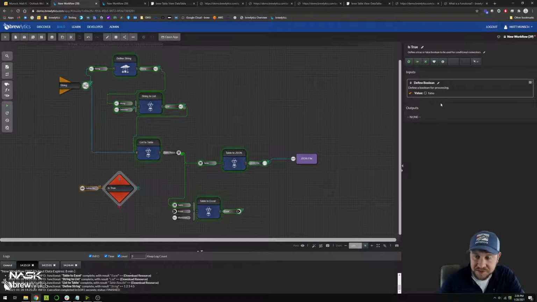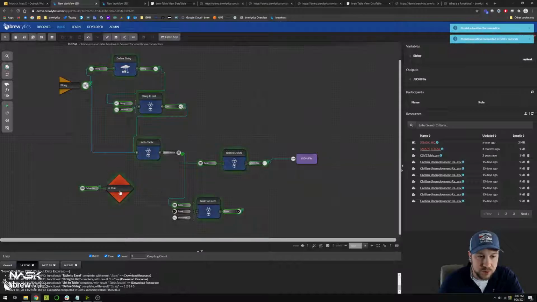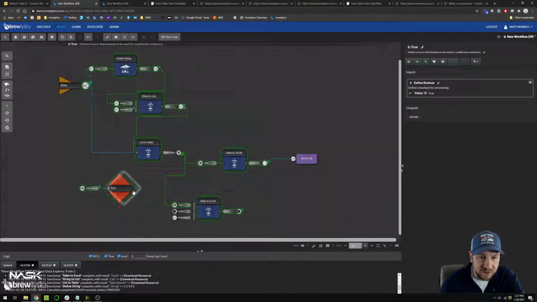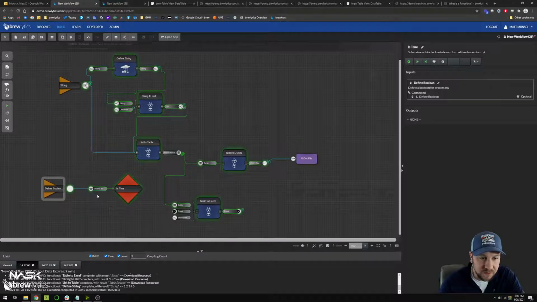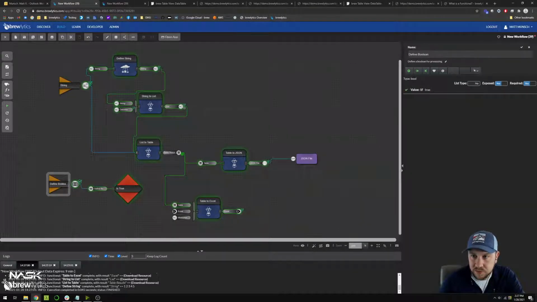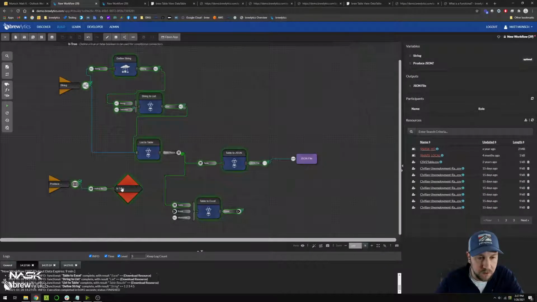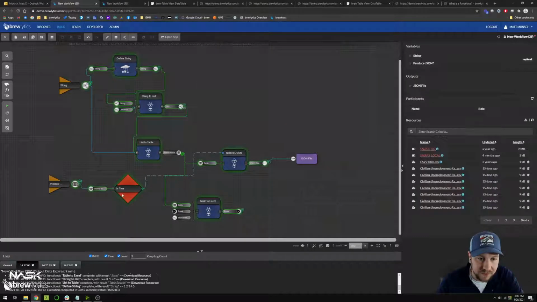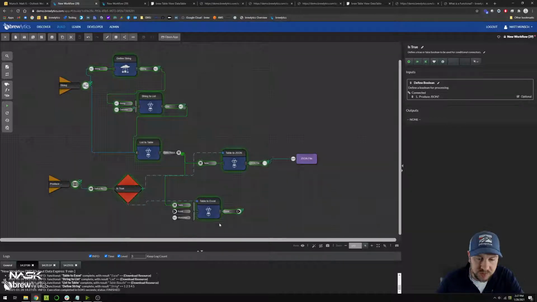Is true allows me to set a Boolean value of true or false. And if I run this, if it's true, it's going to run this output. And if it's false, it's going to run this output. And so basically what I can do here is set up a Boolean to produce a JSON. And we'll call this produce JSON. And so if it's true, I'm going to produce the JSON. If it's false, I'm going to produce the Excel file.